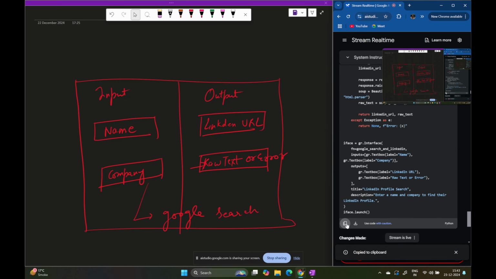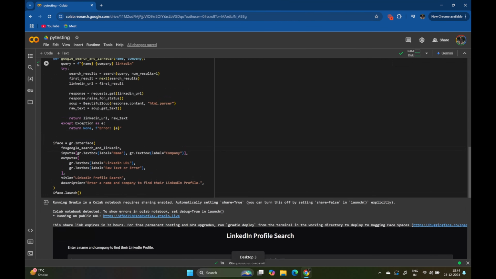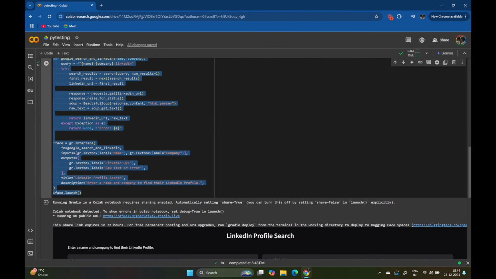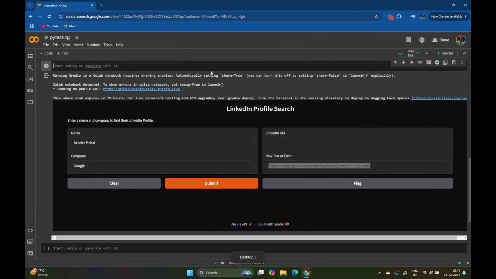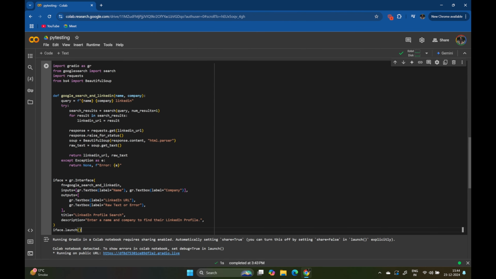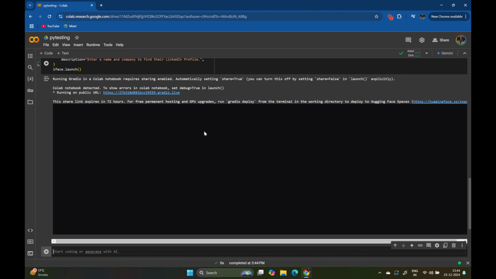I think it has identified the error and has given a new code. What I have seen with these code-based solutions is that if it doesn't work in 2 or 3 iterations, or maximum 5 iterations, it will probably not work. So let's see.